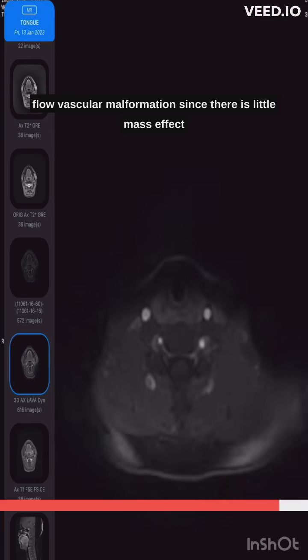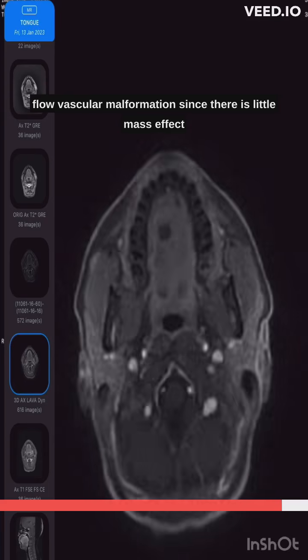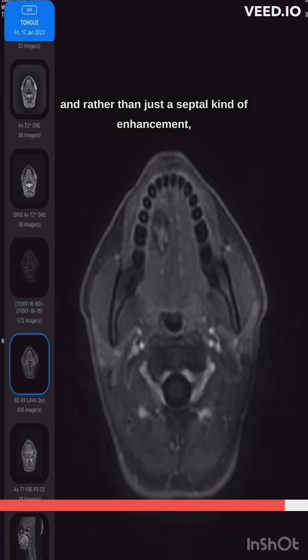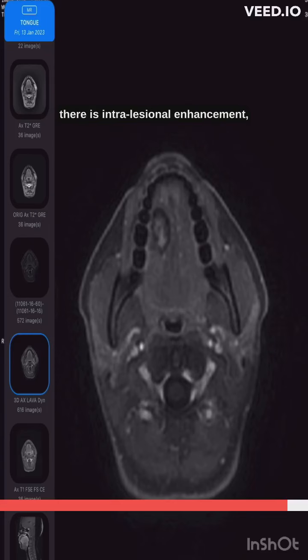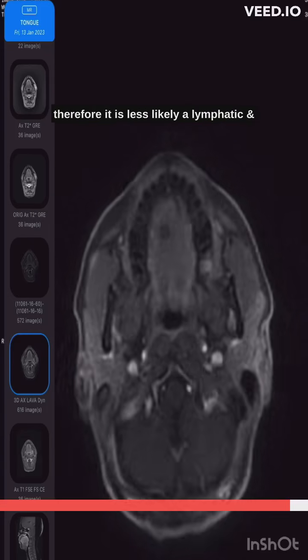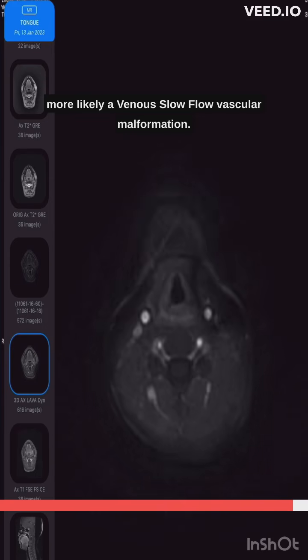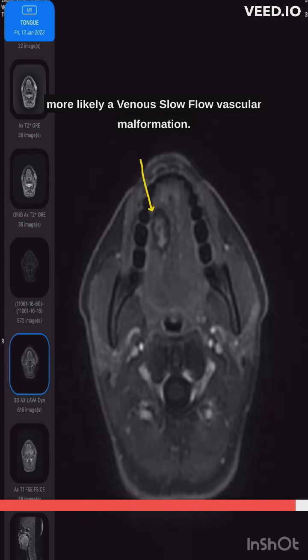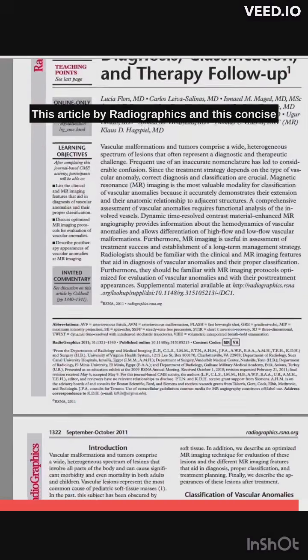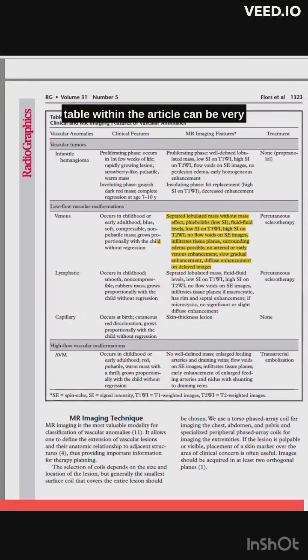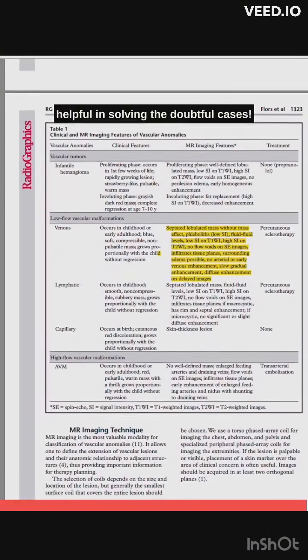Within the slow flow vascular malformation, since there is little mass effect and rather than just a septal kind of enhancement, there is intralesional enhancement, therefore it is less likely a lymphatic and more likely a venous slow flow vascular malformation. This article by Radiographics and this concise table within the article can be very helpful in solving the doubtful cases.